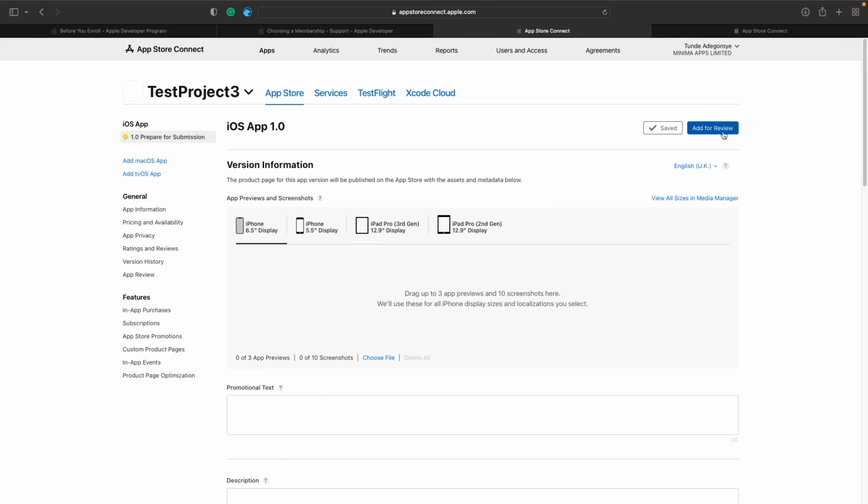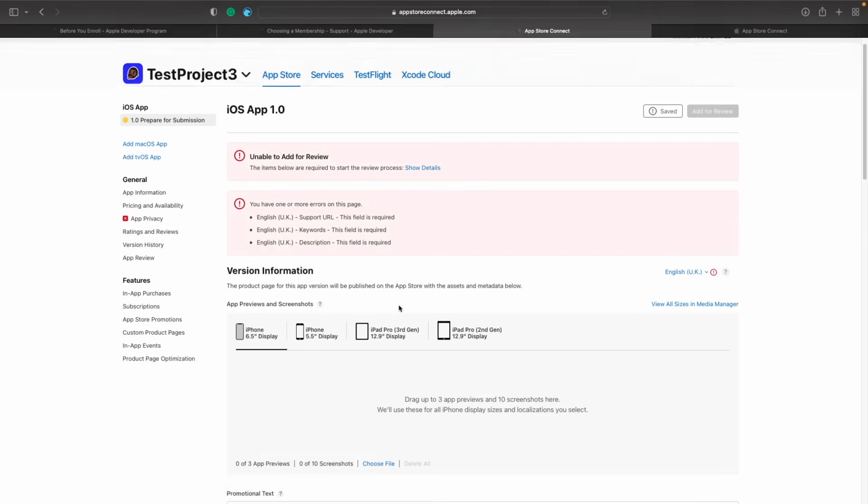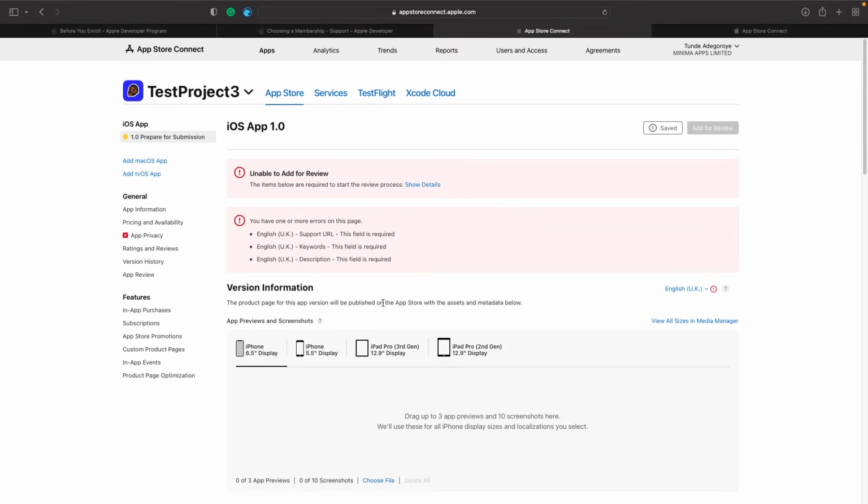And now what you want to do is select the option here to add for review. Now, I think this might fail because I don't have information. Yep. So I'm going to need to fill out all the information first. And then once I fill out all the information, I'm able to add this for review. So I'm going to do that now, and then I'll get back to you.